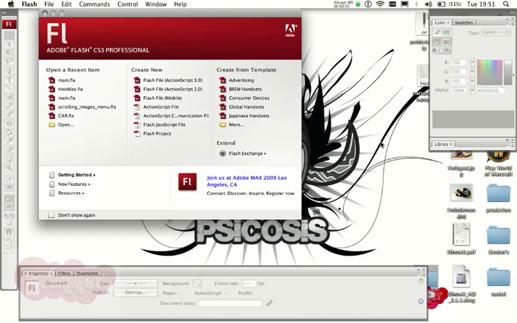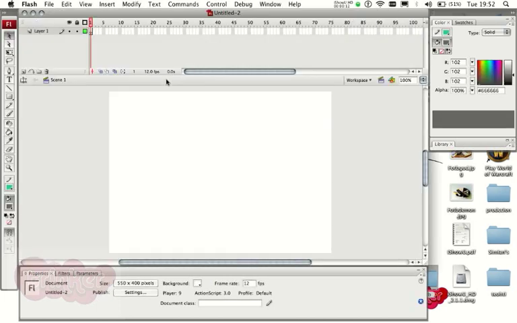Okay, today we're going to be using ActionScript 3. We're going to be using Flash to create some movement using our keyboard. So we're going to start by creating a new Flash file, AS3. We can start by creating our movie clip.